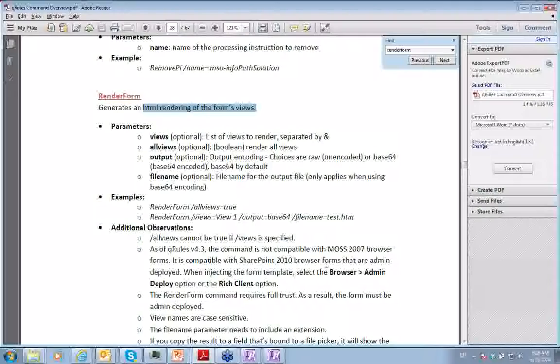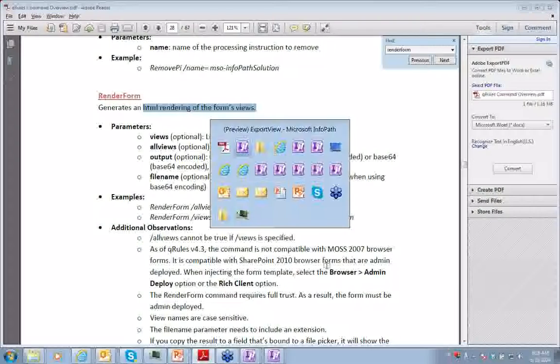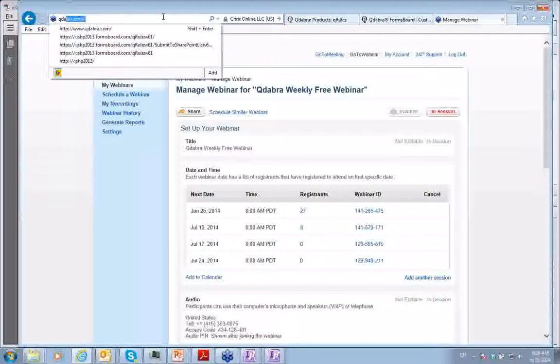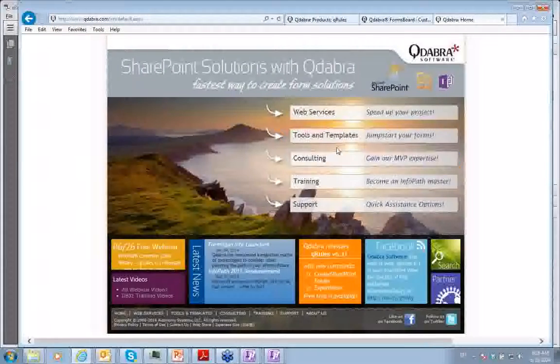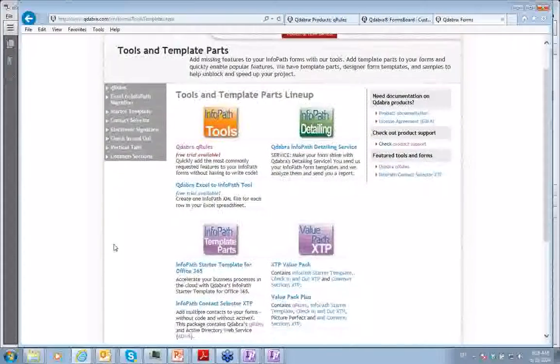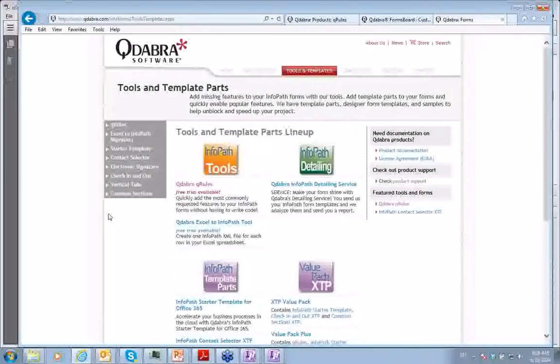Greg, you've got a question. Do you have any rules or ways to drag and drop attachments into IP? Yes, I'm glad you asked that. We do have a command. We do actually have a control out there that allows you to drag and drop in the filler these. You can drag and drop attachments into your form, and I believe, well, I don't see it here in our list of tools and template parts, but we do have a tool that allows you to do that.